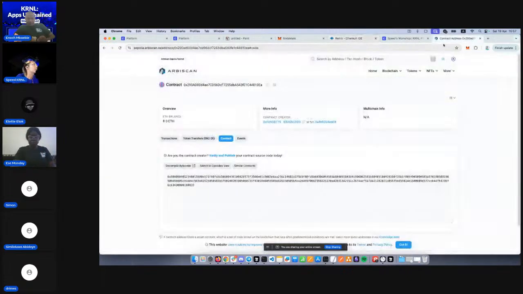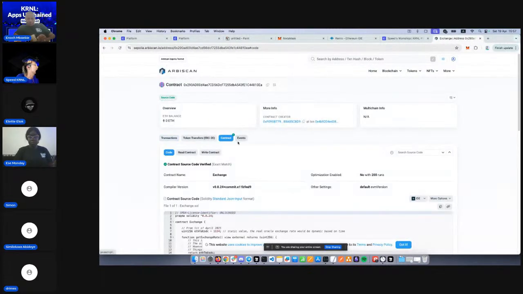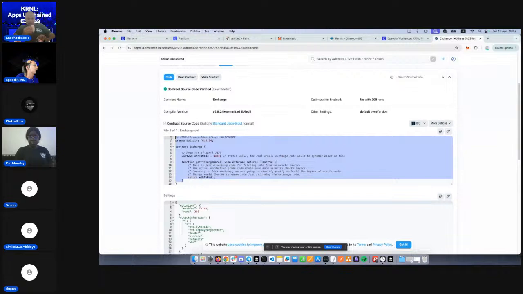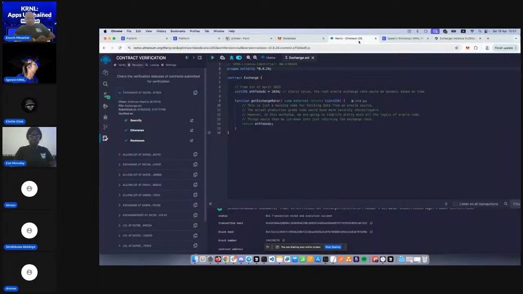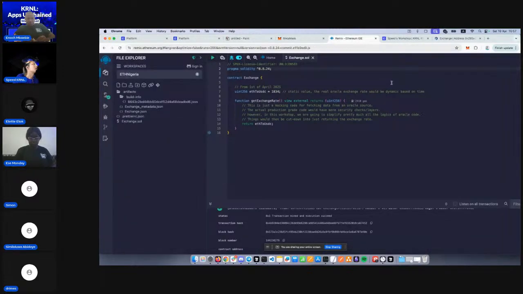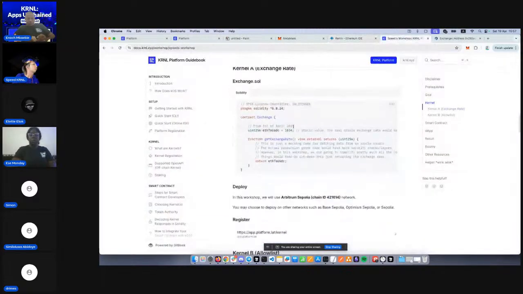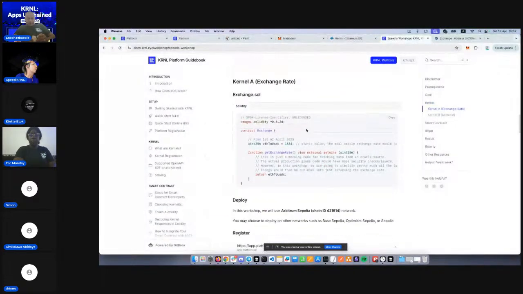So I'm going to head back to the RB scan, refresh one time, and we can see the code that we just deployed. That's pretty straightforward, right? So the next one, don't worry if you miss some part of it along the way, we'll do it one more time. So that is for the kernel A.